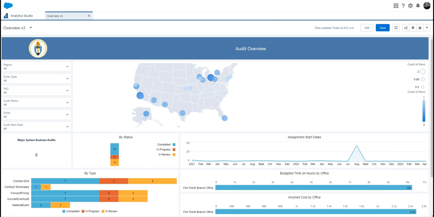Now this view is great for a complete view of all audits and would be fitting for someone at the global headquarters. But each regional office would want to see the items that matter for them, so they would filter by their region.